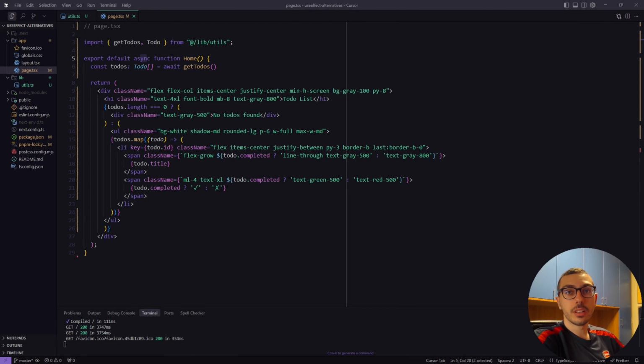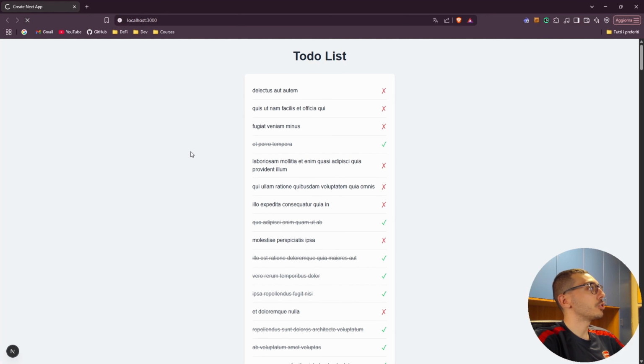So if I take our page, I refresh the page, I see that I have to wait 3 seconds before getting my data. Let's try again. I refresh the page, I have to wait 3 seconds, and then boom, I get the data.